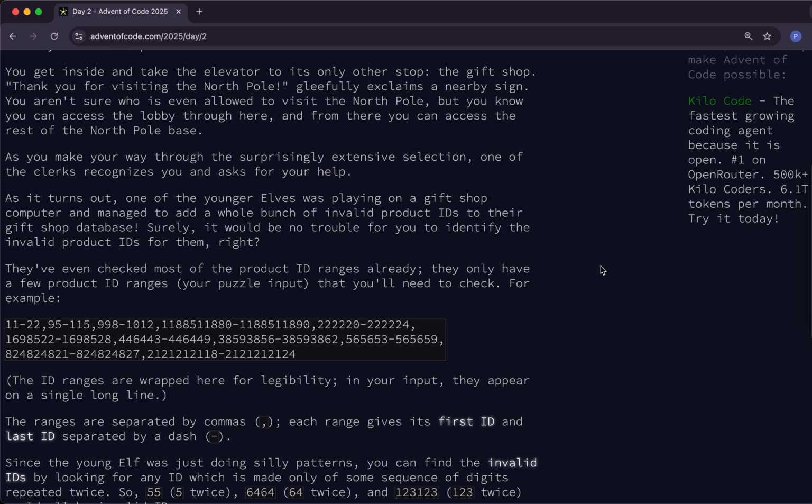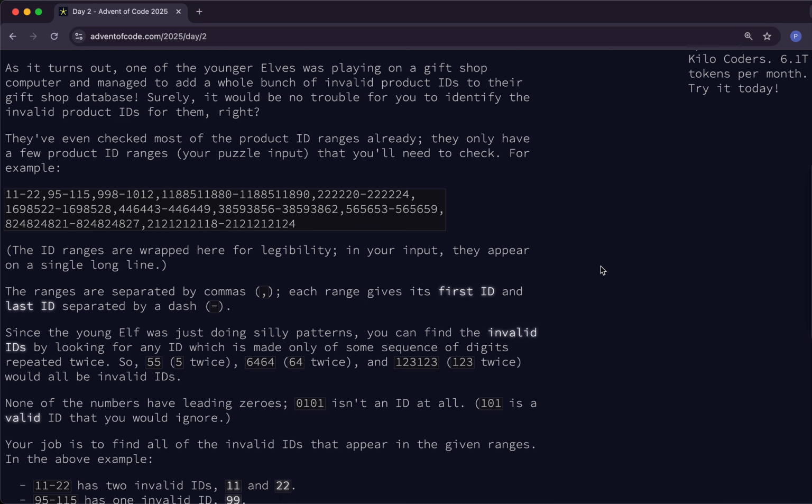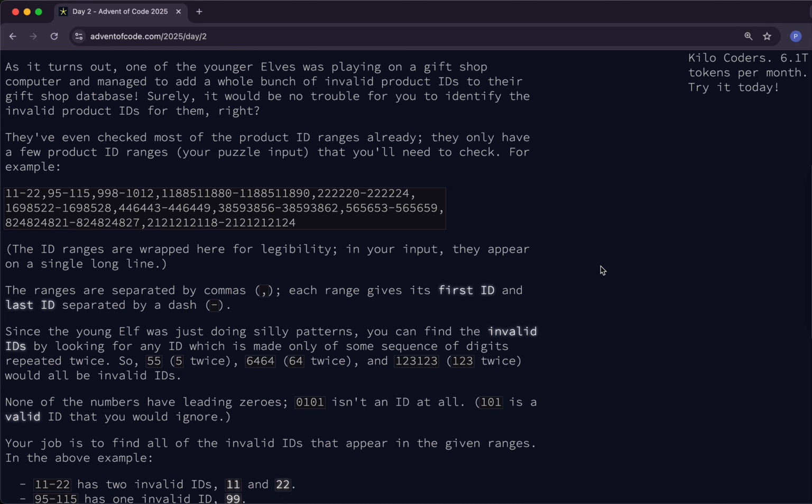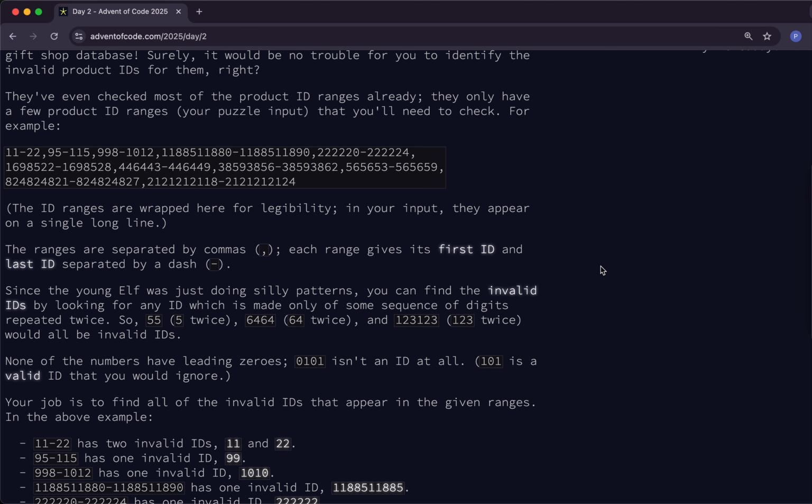for your help. As it turns out, one of the younger elves who's playing on a gift shop computer managed to add a whole bunch of invalid product IDs to the gift shop database. Surely it would be no trouble for you to identify the invalid product IDs for them, right? They've even checked most of the product ID ranges already. They only have a few product ID ranges, your puzzle input, that you need to check. For example, 1 to 11, and so on.